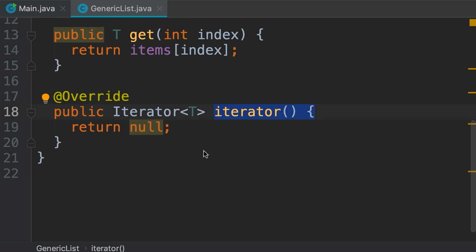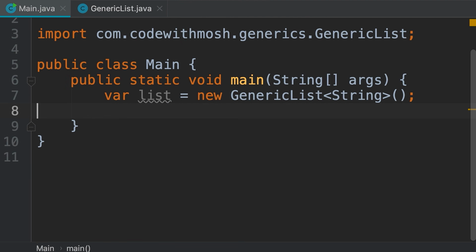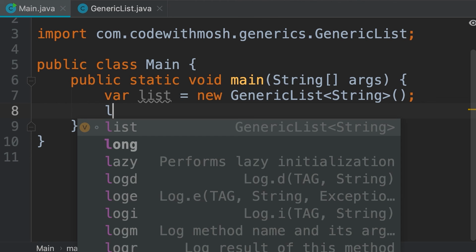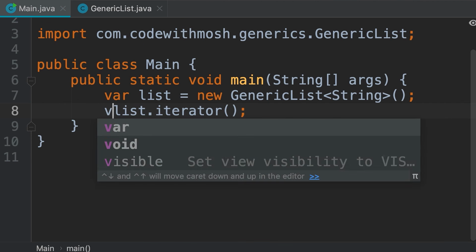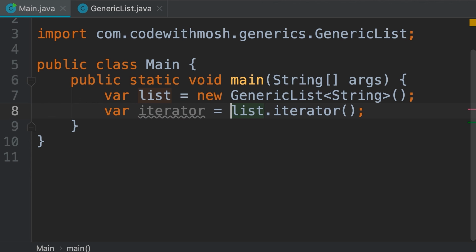For now, don't worry about the code we're going to write in this method. We're going to come back and complete this in the next video. All I want you to pay attention to is the return type of this method. It returns an iterator object. So back to our main method. Now that our list implements the iterable interface, we know that it has the iterator method. So we call it to get an iterator. And with this, we can iterate or loop over our list without knowing anything about its internal implementation.